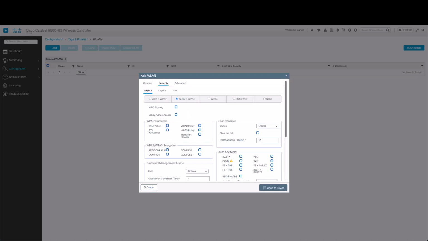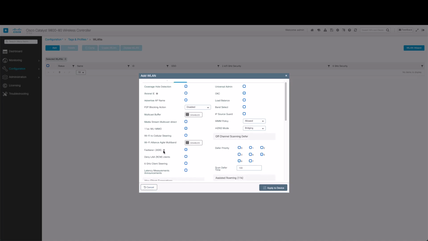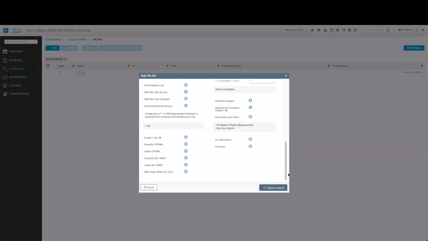To configure client steering, select Advanced tab and scroll down to option for 6 GHz client steering and enable this option. Client steering is a feature that automatically moves Wi-Fi 6E capable wireless clients to 6 GHz band when they are in idle state.